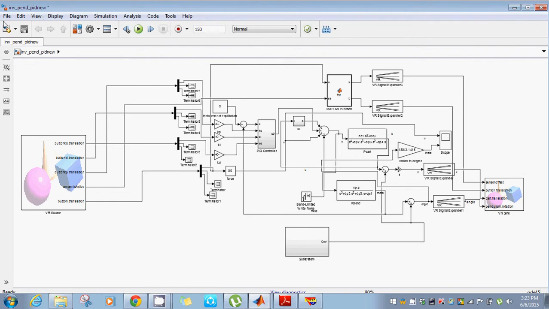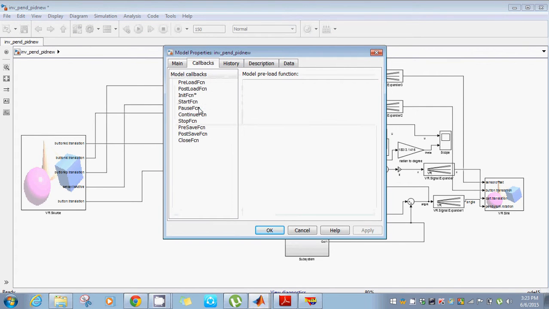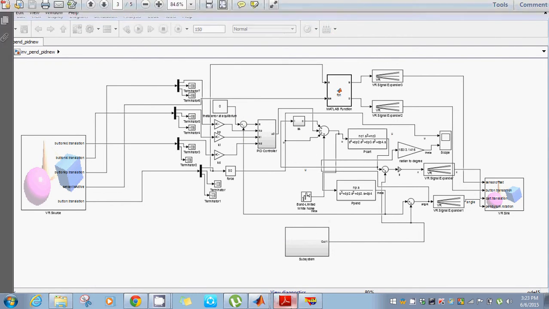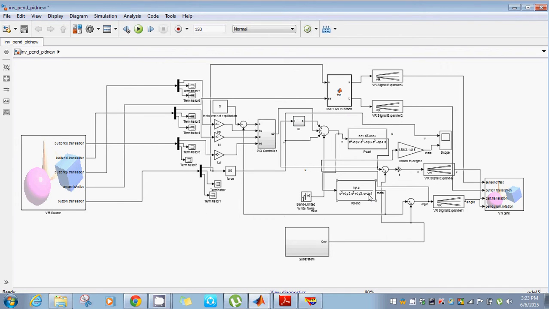So how did we define these constants? This is actually fairly simple. Go to file, then model properties, then model properties again, then callbacks, then init function. Here we go. This is the mass of the cart, mass of the pendulum, friction, inertia, gravity, length, and these are the constants. This is actually similar to these transfer functions.